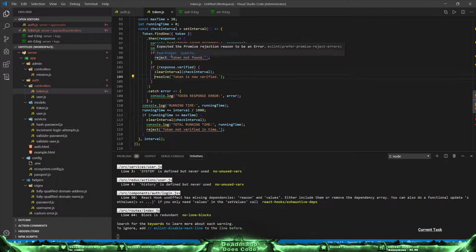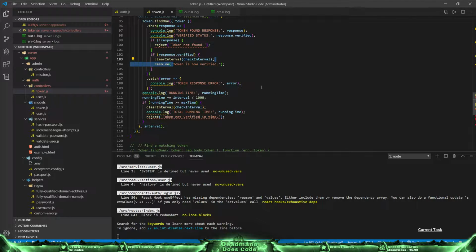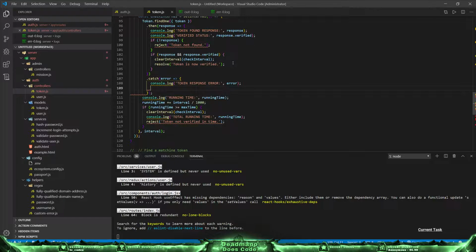So if it doesn't find it, it will reject immediately. If it does find it, it will resolve immediately. If there are any errors, we should do if response and response.verified, just to be safe. And if there are any errors, we should just reject.